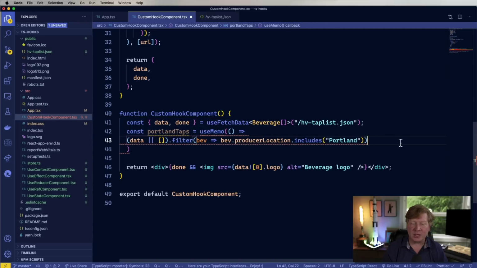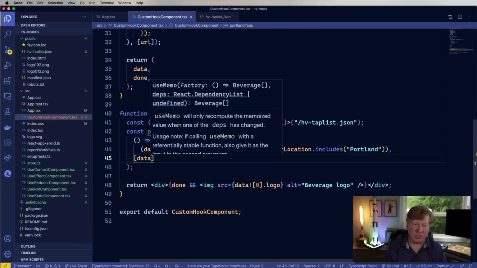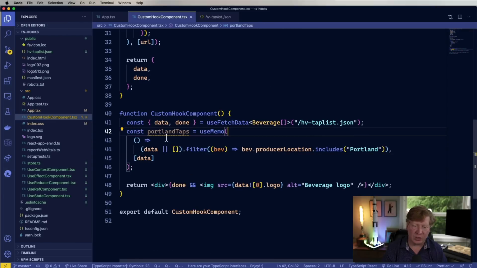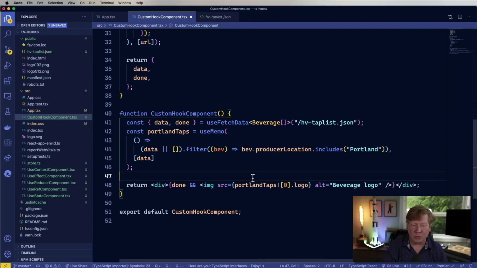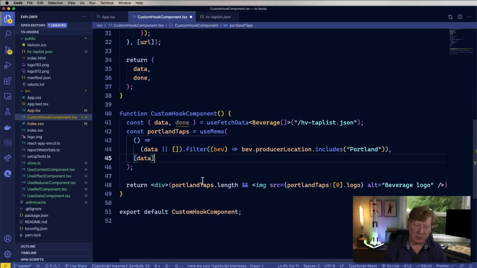And then the next thing I need to do when it comes to useMemo is tell it what data is going to change and trigger me to actually rerun this CPU compute intensive function. In this case, it's just data. So whenever data changes, we're going to go and recompute Portland taps. So I'll drop that in there for the data. I'm just going to show the first Portland one. And I can now change done to something like Portland taps.length. So when length is greater than 0, then we automatically show it.